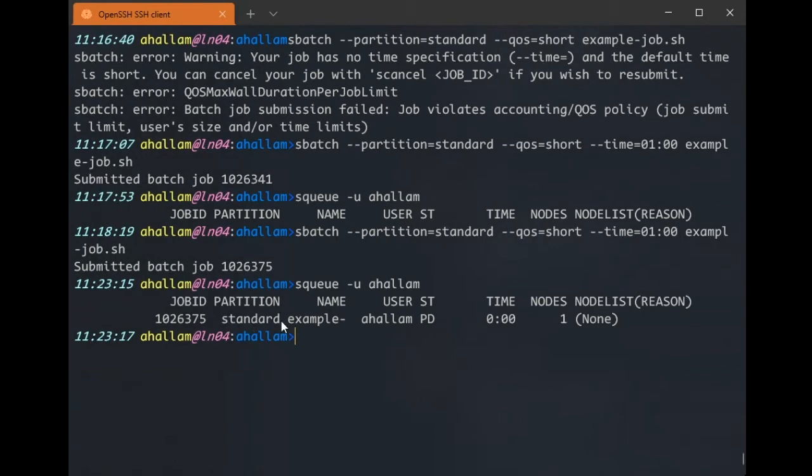It tells you the partition, so this is the type of node that it was submitted to. It has a name. In this case, it's just given it the name of the script that I submitted, but you can specify a special name if you want. The user, ST here is the status, so this is pending, I think. The amount of time that it's been running for, the number of nodes that you're running on, and then the node list here will be the node that it ends up on. Okay, that's a good one to know.